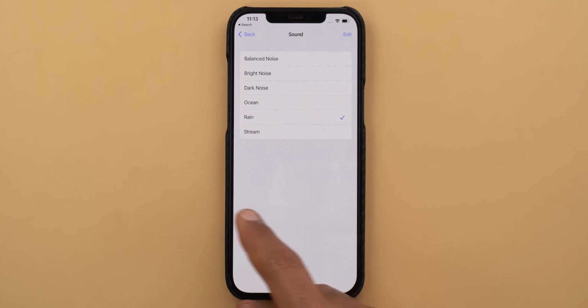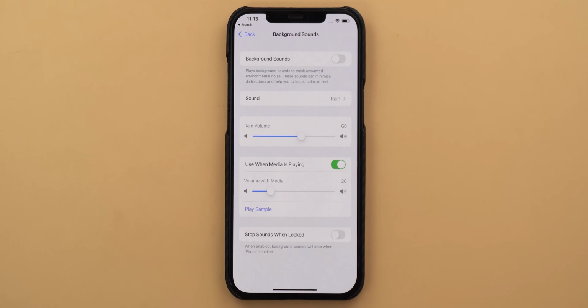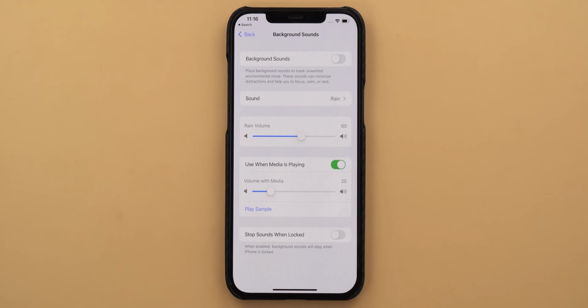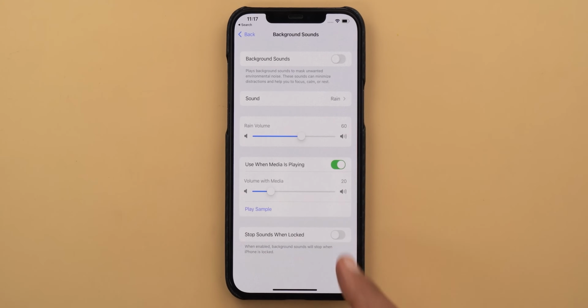So I'm gonna choose Rain, and once I turn on the switch, the background noise will start. From here, you can also adjust the noise volume. You can choose to keep it running even if you are playing media, and adjust its volume in this case separately. And finally, you can choose to stop sounds when your phone is locked.